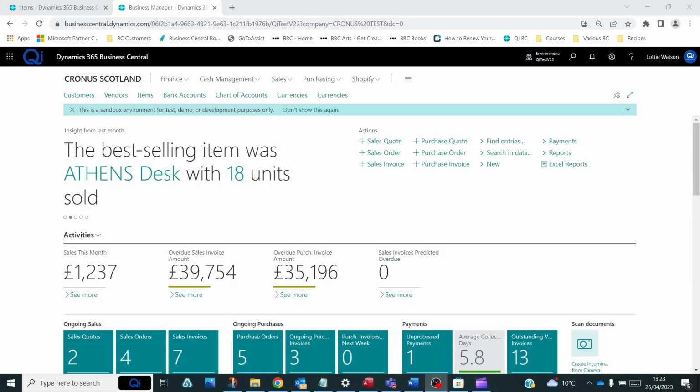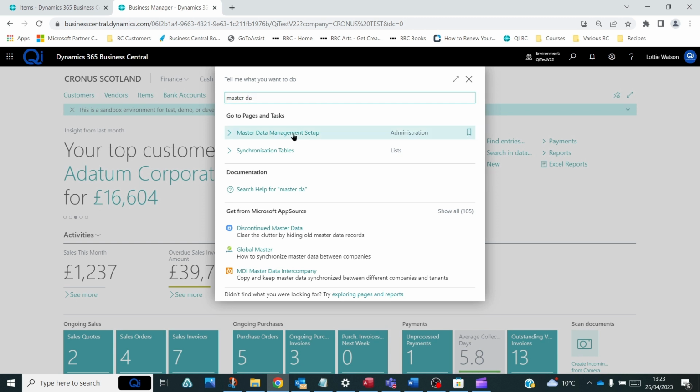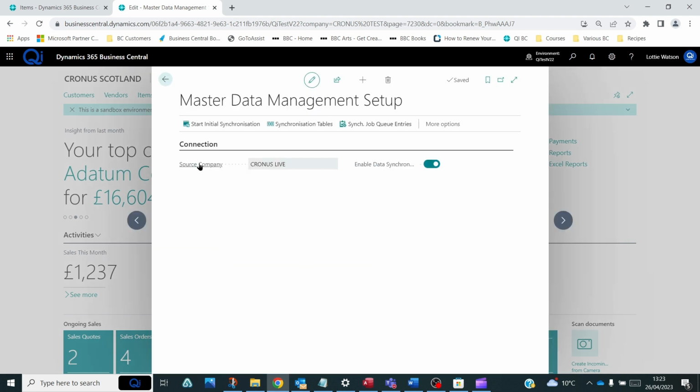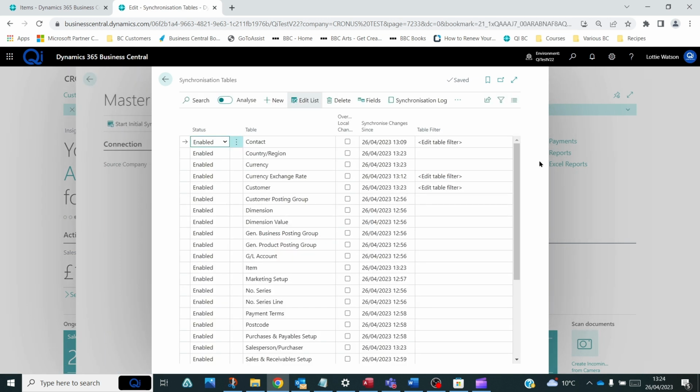Okay, so let's have a look at how this works. In my subsidiary company, I'm going to go into Master Data Management Setup. Because I've done this sync before, it already knows my source company, so that's my main company in this case. If this was the first time I was doing this, I would click Start Initial Synchronization. That would run through and create a job queue entry for each of the tables to update. I can see which tables are included in the synchronization just by clicking up here. And now I'm seeing all the tables that are included.